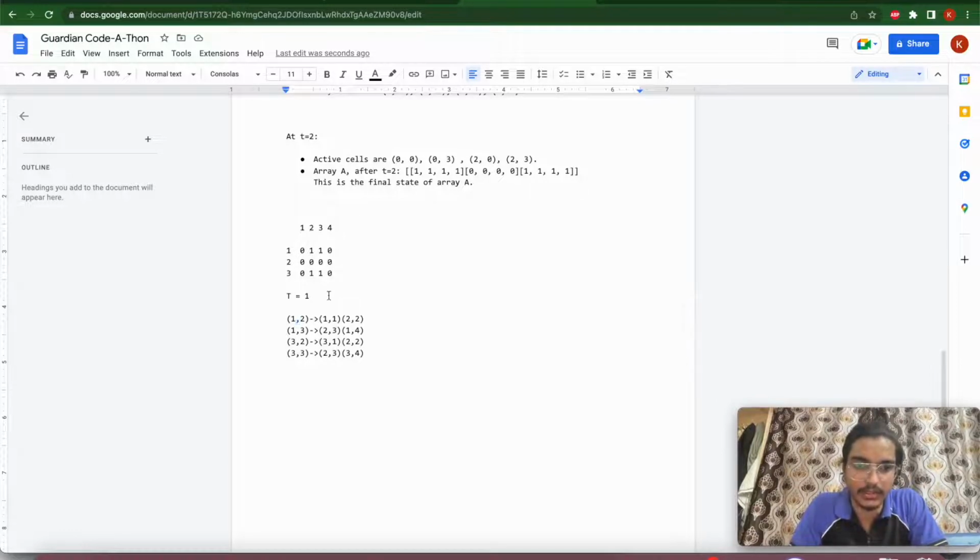Cell 1 comma 2 is 1, and its neighbors are these two zeros. So this 1 does XOR with these cells, changing 1 comma 1 and 2 comma 2. If it does XOR with 1 comma 1, it becomes 1, and if it does XOR with 2 comma 2, it becomes 1. Now 1 comma 3 does XOR with 2 comma 3, so it becomes 1, and 1 comma 4 also becomes 1.